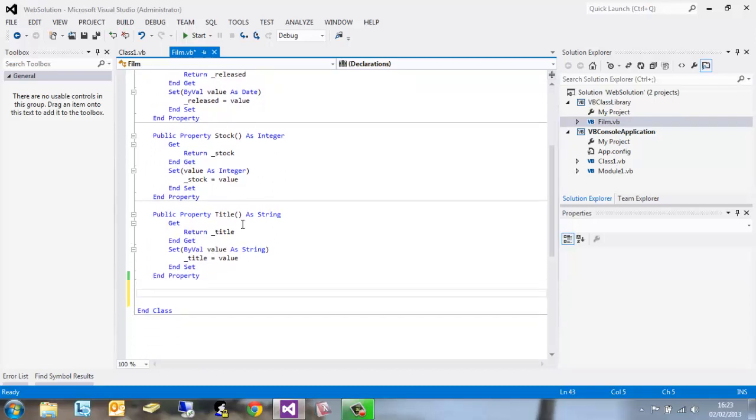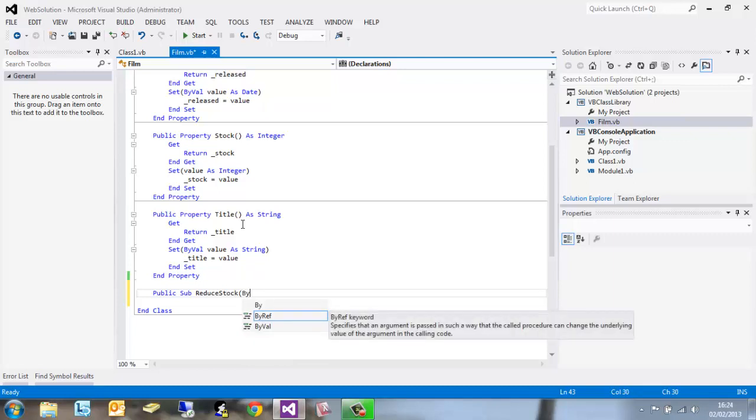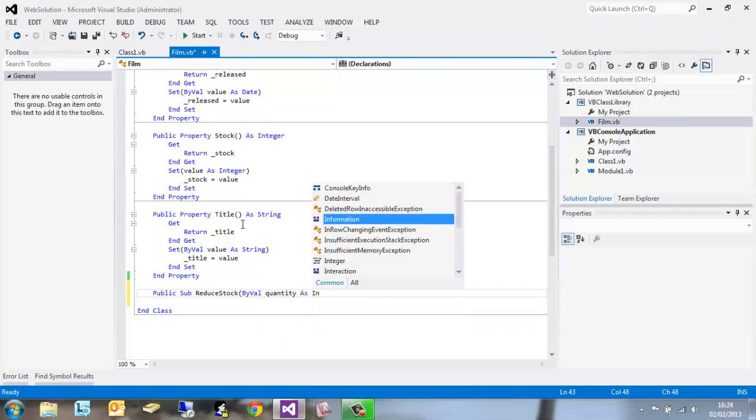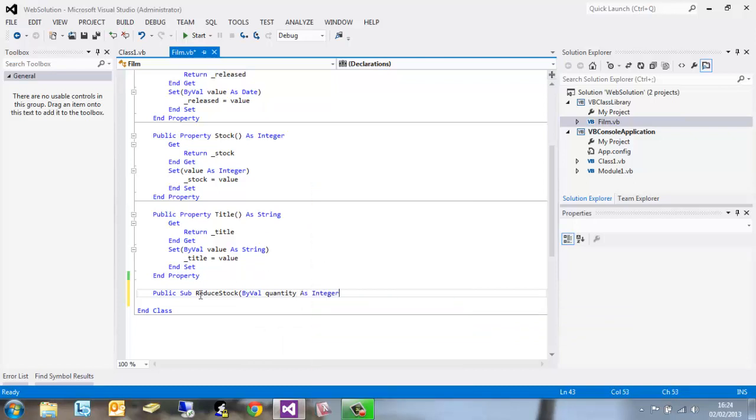If we create a little bit of white space below the properties and create a subroutine or a method, we go ahead and create a public so it's available outside the class, public sub. We're going to name it ReduceStock, and we're going to pass in the unchangeable value of quantity as an integer. So this routine is going to take in an integer named quantity. Hit enter and it's going to end the sub for us.